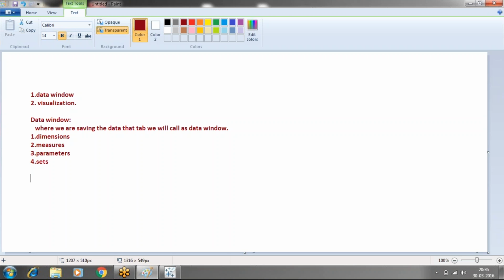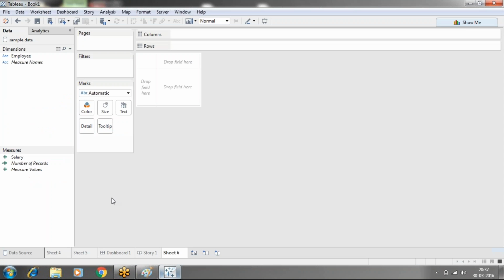We also have the data source and the analytics pane. This analytics pane we got from Tableau 9 onwards. That pane is at the data window level. It came from Tableau 9 only; before that we didn't have the analytics pane at the data window level. This is sample data. We have the data source, the analytics pane, dimensions and measures. Basically we have two here only.